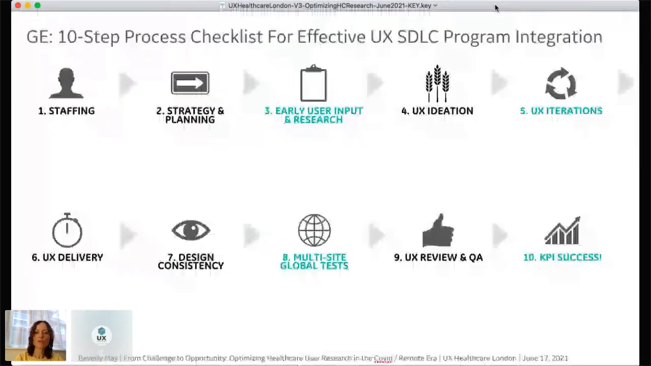So what did we do? Well, we first created a 10-step framework to describe how UX writ large should operate within the software development lifecycle as appropriate to GE Healthcare. This was the kind of framework that, for example, a technical program manager could use as a checklist. They didn't have to necessarily understand UX to help follow along and make sure that the process was being followed.